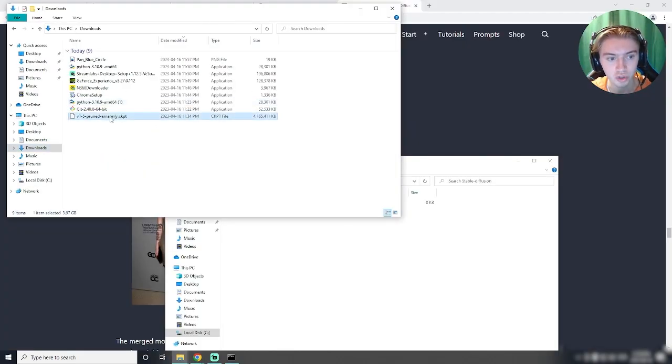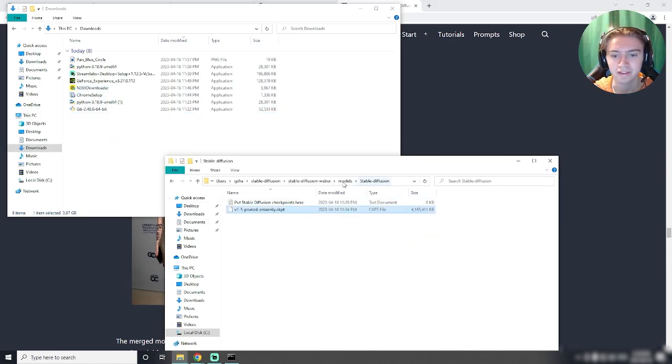Alrighty, so we're just going to drag that downloaded file right here, and we're going to drag it into the Models folder, as I said. And then I'm going to rename it to just model. We're going to hit enter. So now our model is just called model, and perfect.